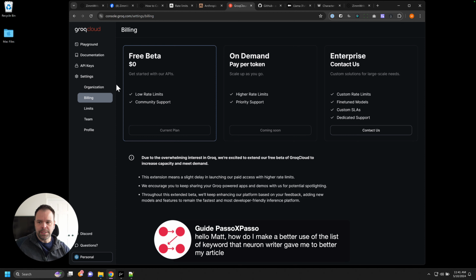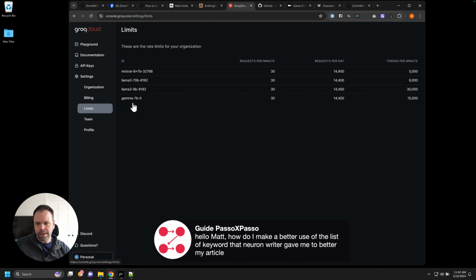Now, because it's free to use, you are rate limited, okay? So the Llama 3 model, you're limited to 6,000 tokens a minute. That's where we're going to hit the sticky point with ZimmWriter. So it's going to run slower. You're going to be hitting this token limit, and it's all going to happen automatically behind the scenes. ZimmWriter will just wait for this to refresh. But right now, you can literally generate unlimited content with ZimmWriter, within the rate limit.